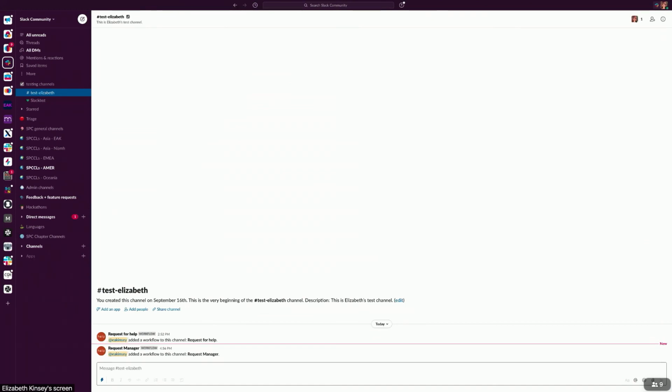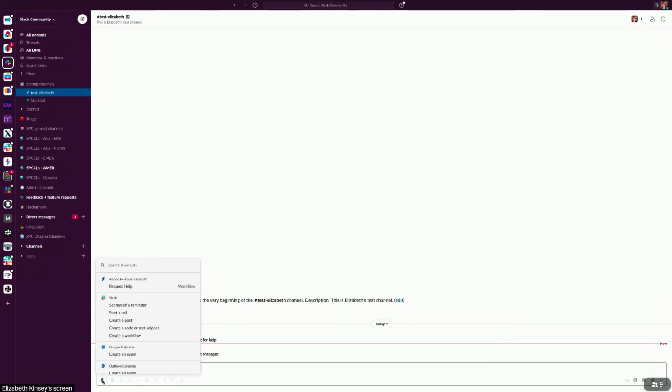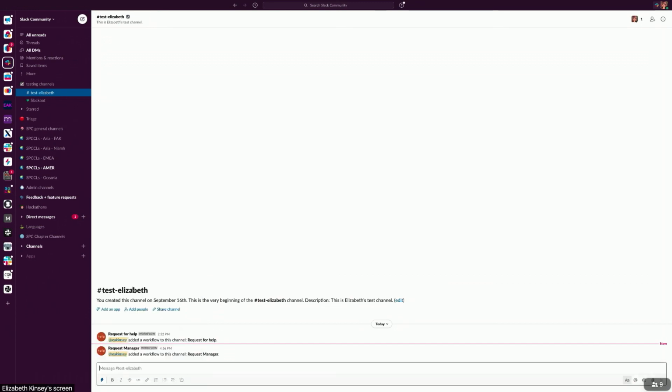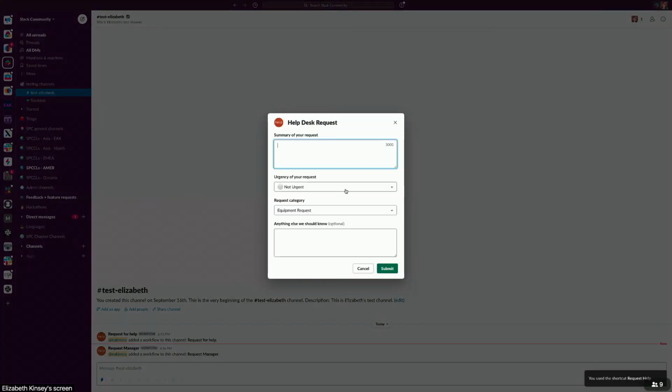Okay, here we are in my test channel. You can see here there's a notice that says that I've added it. I'm going to click on the shortcut menu. You can see Request Help is a workflow that's been added. I'll click there. The help desk request opens.